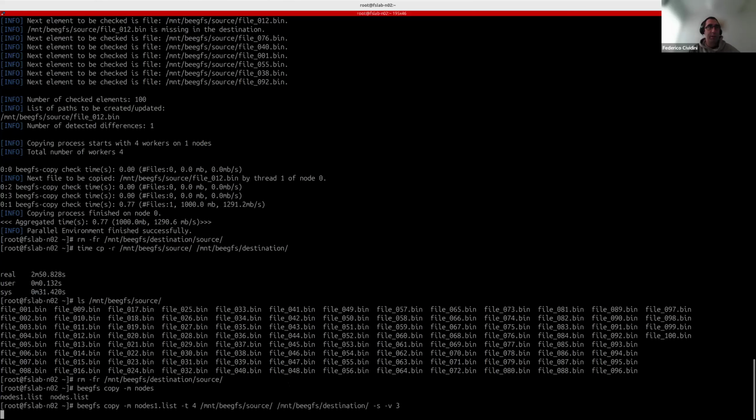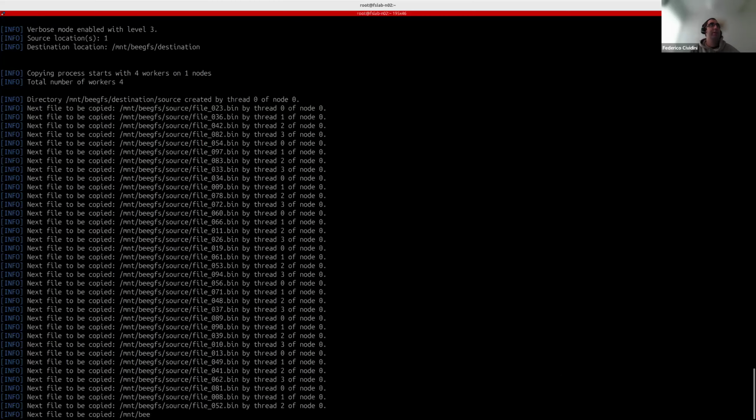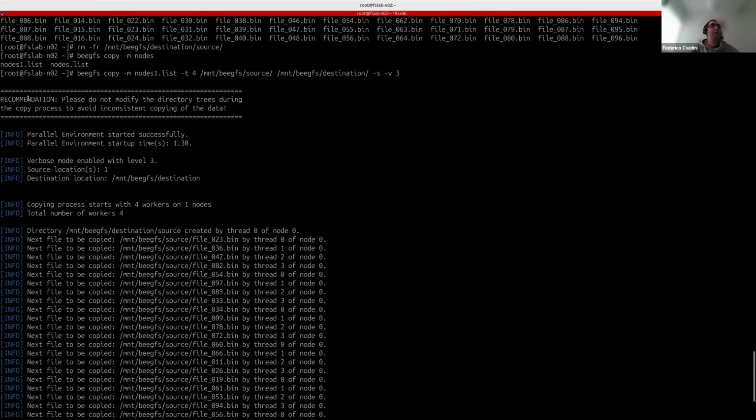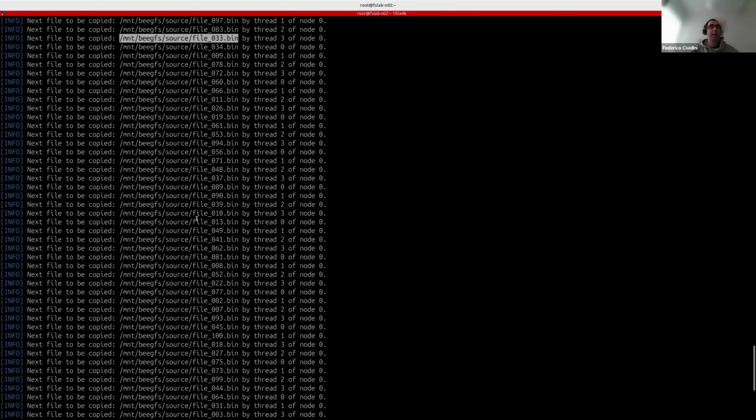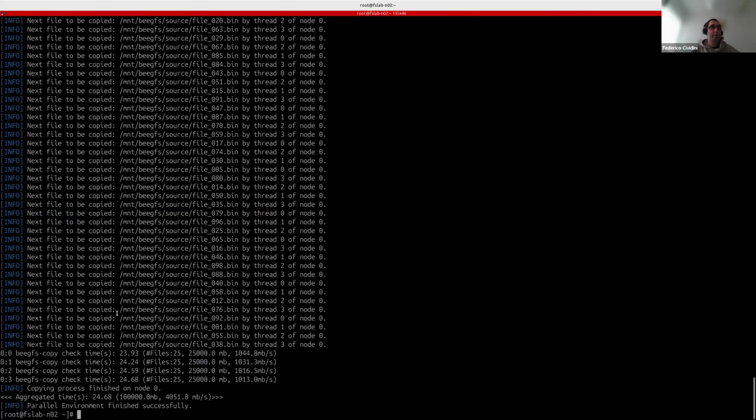So now it's copying. There are some messages that should appear soon, but for caching, they are kind of grouped here, you see. It recommends to not modify the directories while you copy the data. It starts the parallel environment. And here you can see which thread is taking care of which file. And in this case, it took 25 seconds to copy all the data instead of almost 3 minutes that it took cp.